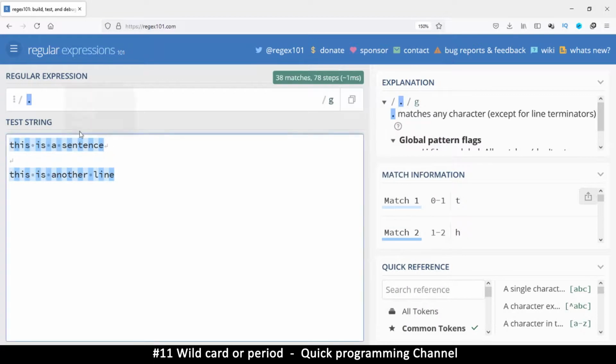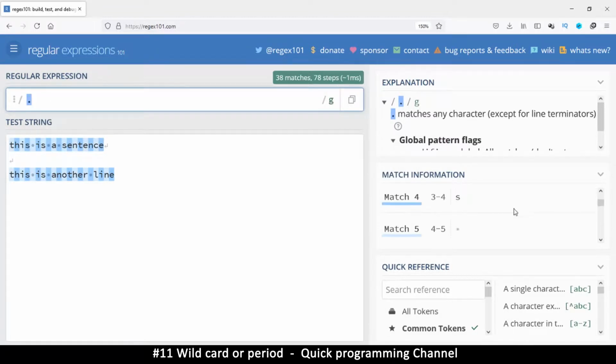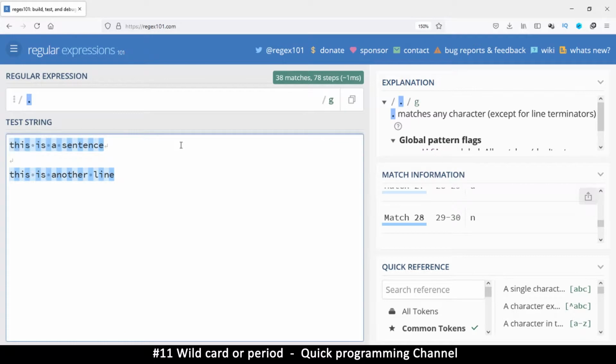Okay. Now keep in mind that the dot sign only matches one character. So if you look at the matches here, you see that every single character is matched once. So this will match anything. It could be, let's say, hash, any even symbols like this will be matched. For as long as it's not the new line character, it's going to match it.